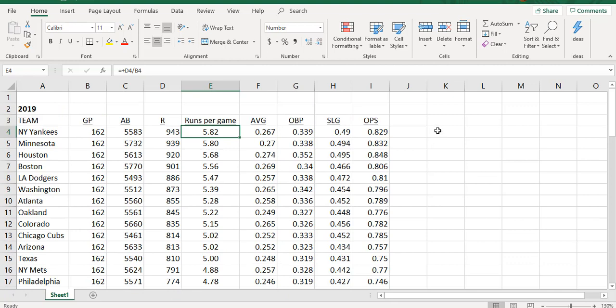So there are a couple ways we could go about doing this. The first way is we're going to just run a simple linear regression where our dependent variable is runs per game and our independent variable will be average. And then we'll run another regression by changing the independent variable to on base percentage, and then a third regression where our independent variable is slugging percentage, and likewise a fourth regression where our independent variable is OPS, on base plus slugging. Okay, so let's first do this by doing a simple linear regression by regressing runs per game on batting average.